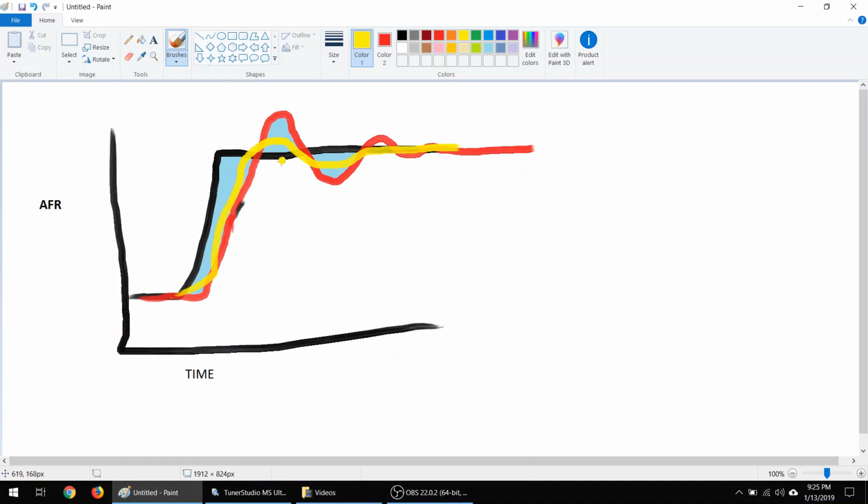And then the final term is the derivative term, and the derivative term is taking a look at what the rate of change is. So as you're getting up here, say, the rate of change is going to be a line. The derivative is always the tangent to the curve.